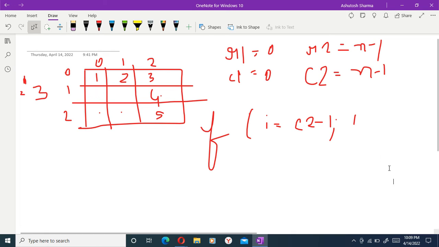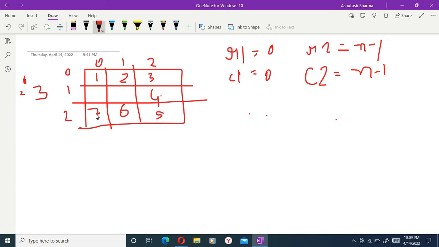Here, there's some problem with this one. Okay, so now let's continue. Where was I? So we have filled this, right, as shown.